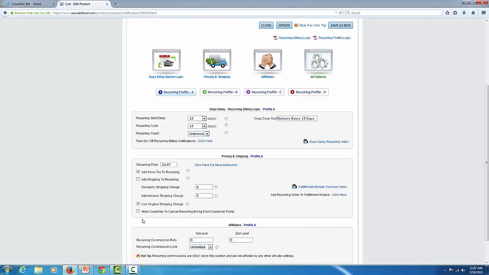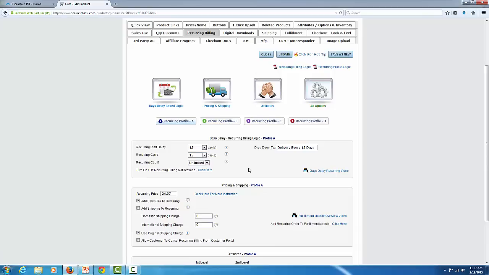Now, if I want to, I can allow my customers to cancel their subscription from their customer portal, or I can leave this unchecked, and this means they'll have to call you or submit a support ticket or use some other method in order to get you to cancel their recurring billing and their coffee delivery. Now I just need to follow the exact same steps 3 more times to provide 4 options of delivery for this product.